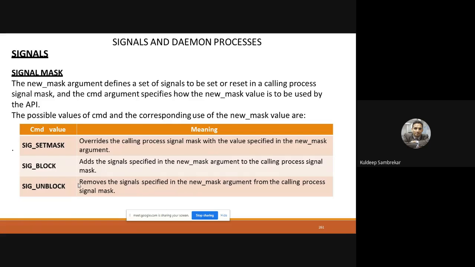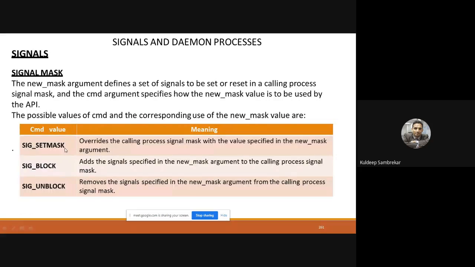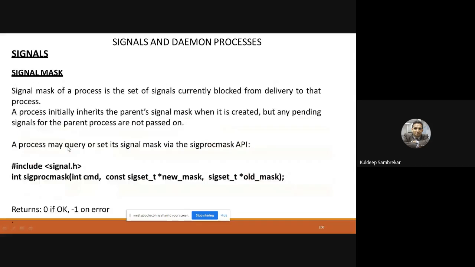There are three variations of the command value. The first one is SIG_SETMASK. Now what does this command do? It overrides the calling process signal mask with the value specified in the new mask argument. That means if the first argument is SIG_SETMASK, whatever the old mask was is overridden by the new values.